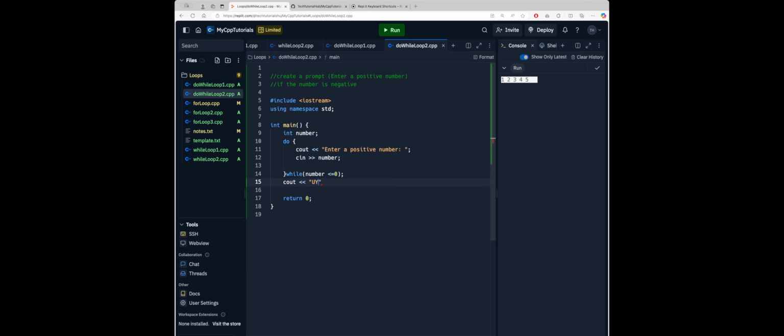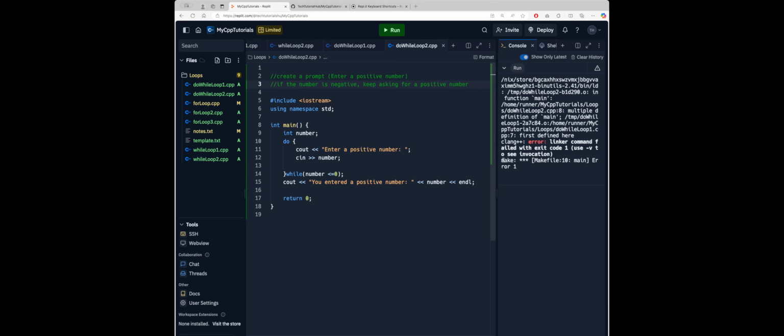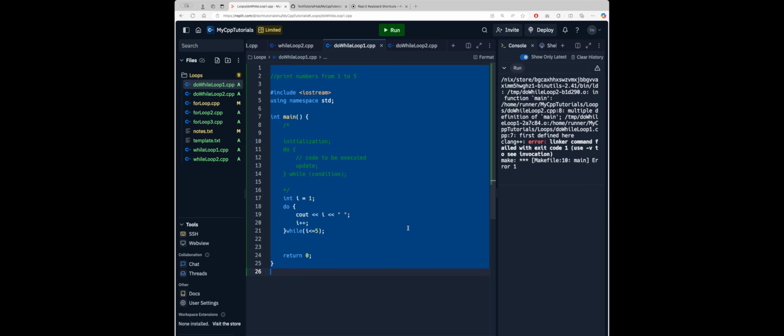You entered... Okay. So I think we need to add this one here. Okay. Let's click here, run. Okay, wait, let's go back to loop number 2. Do while loop 1 rather. And let's go to loop number 2.